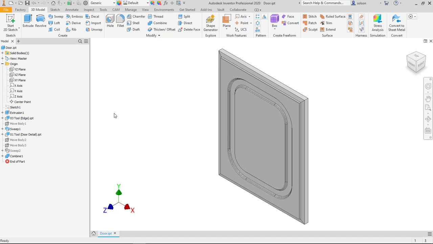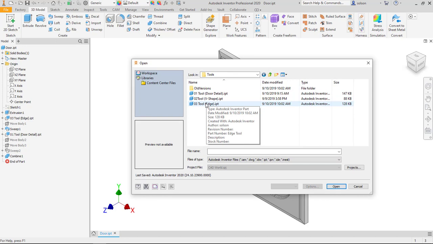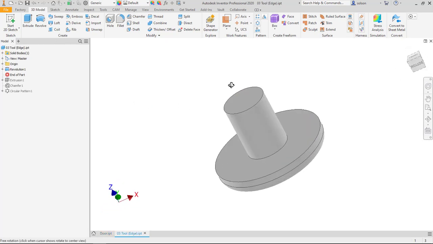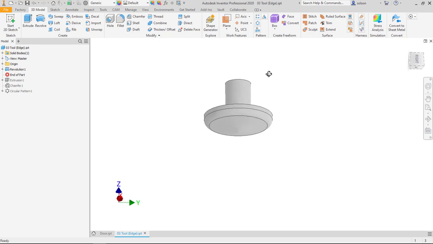Real quickly though, I do want to review the tools that I've created for our model. So if I just go ahead and open up one of the tool files here. This is a simplified version of that tool. I've tried having it very detailed, and it ends up not creating the feature appropriately. And so I've just gone with simplified versions, which will probably make your life a little bit easier. You don't have to have all those minute details in your simplified versions here.